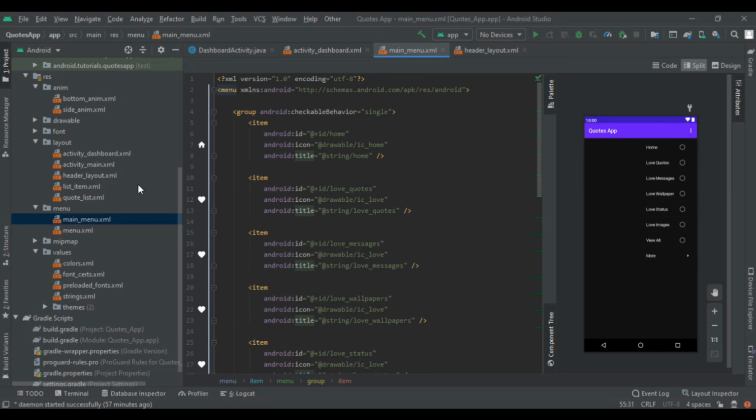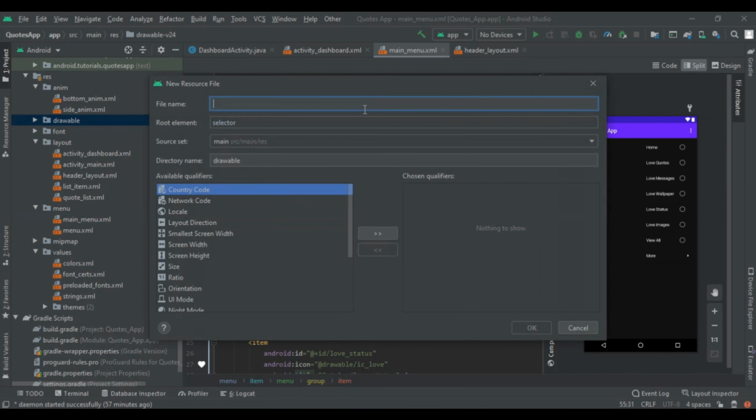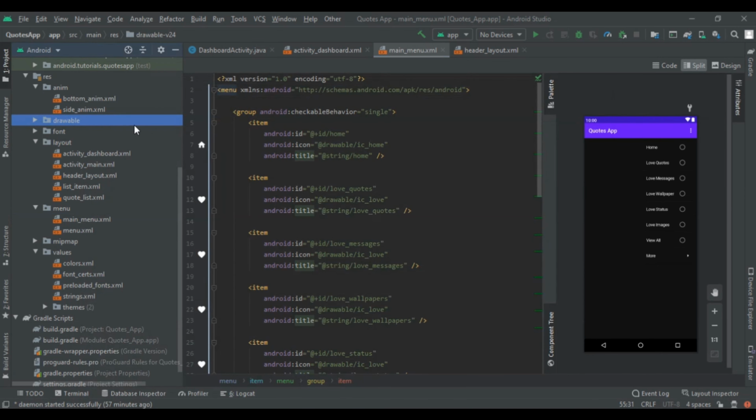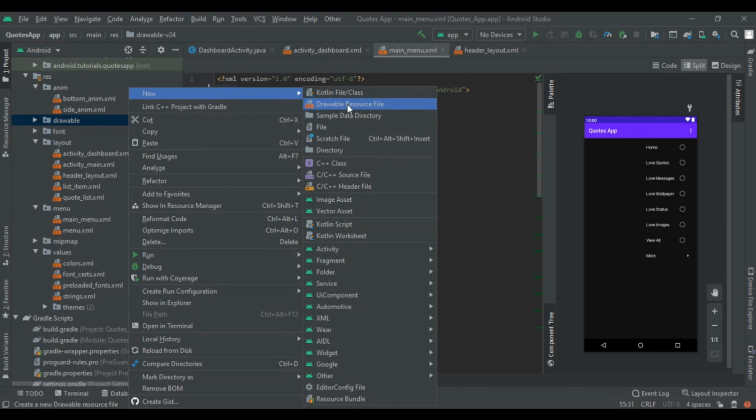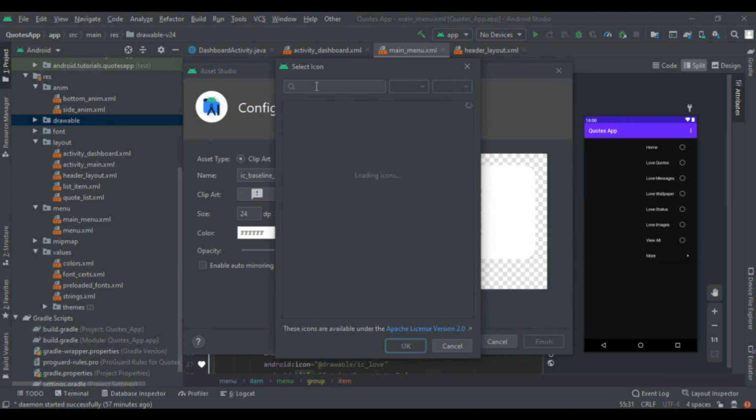So to add an icon we have to click on drawable, then click on new, then vector asset, sorry, not drawable resource file but vector asset, by mistake. After that we have to choose the clip art, and then here you have to search for the icons that you want. It completely depends on the internet connectivity. So here I am going to write home. You can see that we got our icons here.